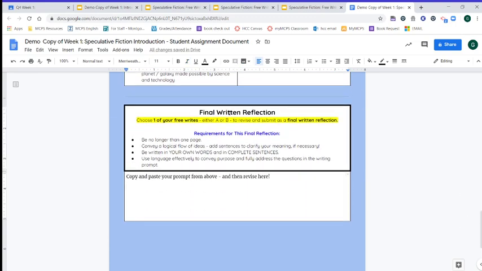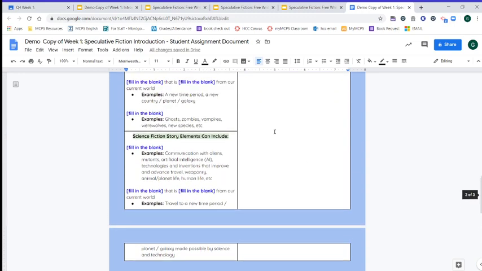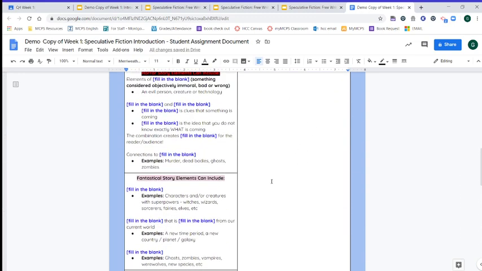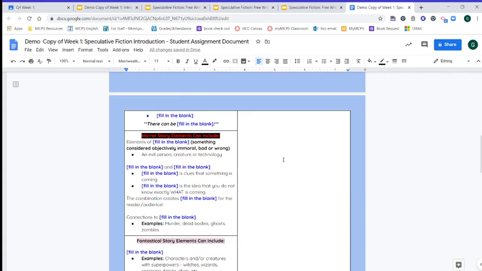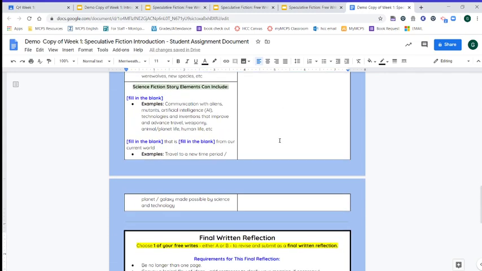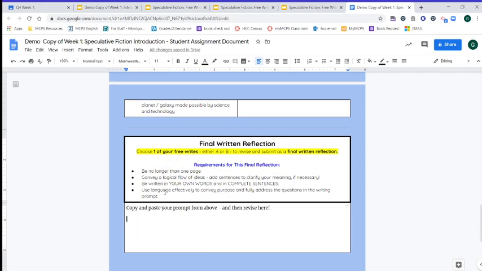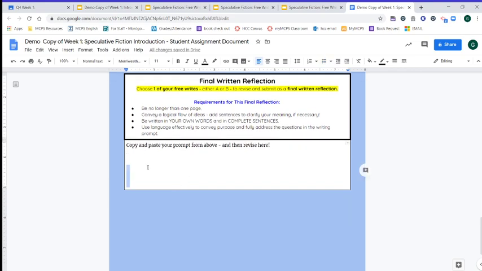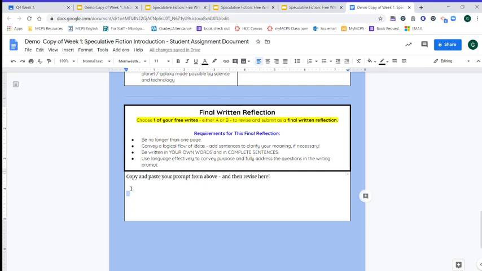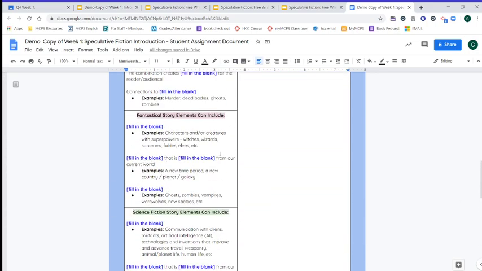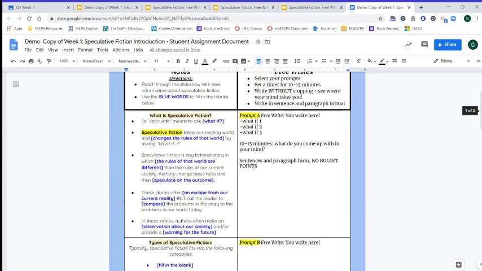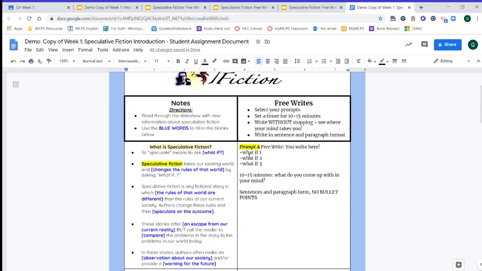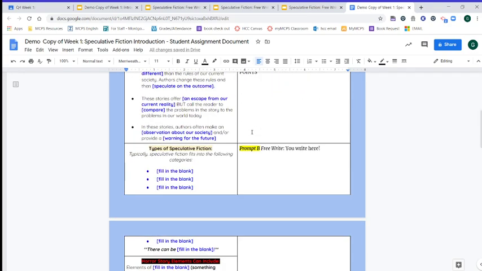Then I'm going to choose one of my free writes and revise it. I'm going to correct any grammar. I'm going to edit, cut out things that don't belong, and add some to it. Make it look nice, make it sound nice. And then I'm going to copy paste that revised version here. So this is going to be done. All of these blanks are filled in here. And this is done. And then I will submit.